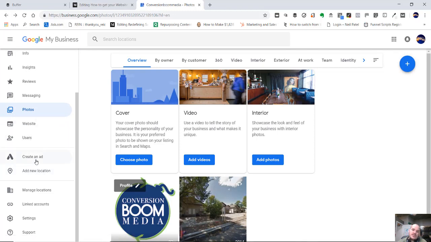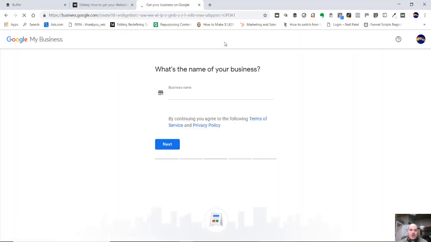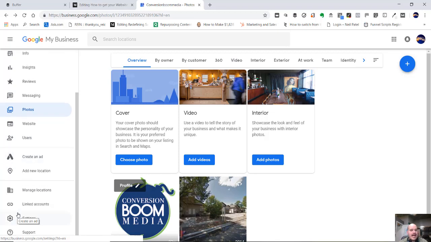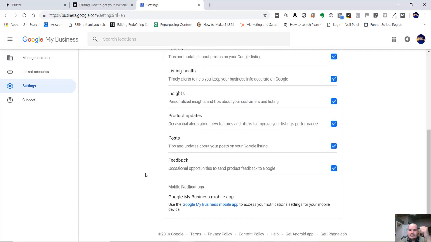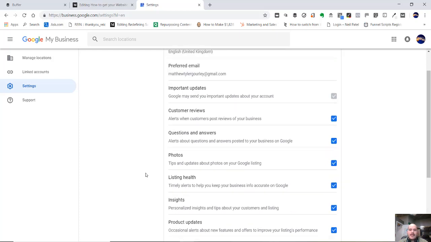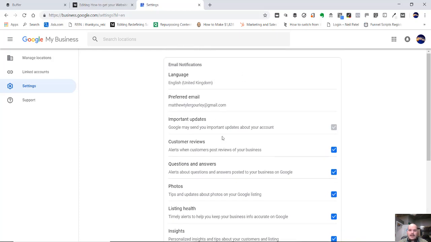You can add more users in here. You can create an ad. And of course, if you want to add a new physical location, if you're opening up in multiple cities or locations, you can add a different location inside of here, as well as manage your location and link any accounts you may have. That's great for agencies like myself, where obviously we want to add multiple different listings to the same account. And then turn this on so you can get an idea of what's going on with your account, with some important updates and feedback.